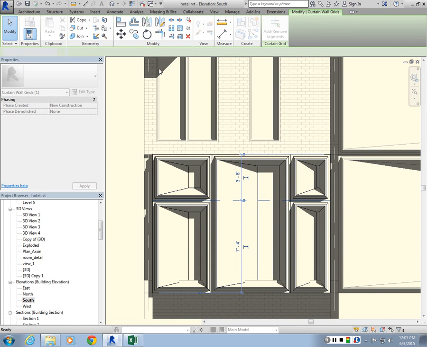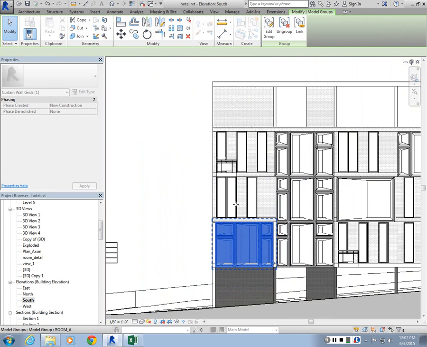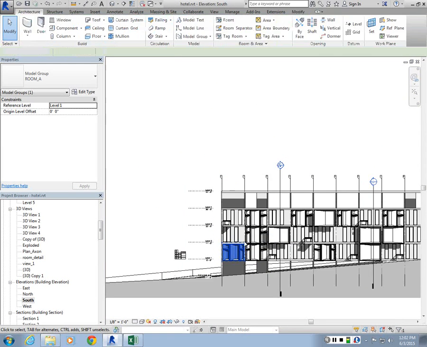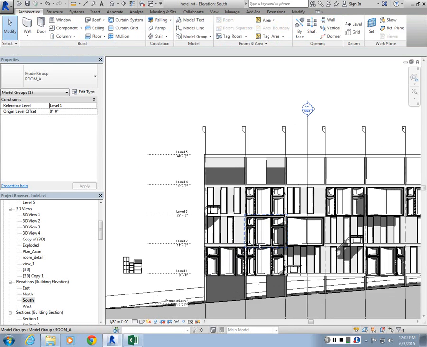And let's do finish. Now if I do finish, all the groups will be updated. Right? Now all the groups got that panel system for their facade.